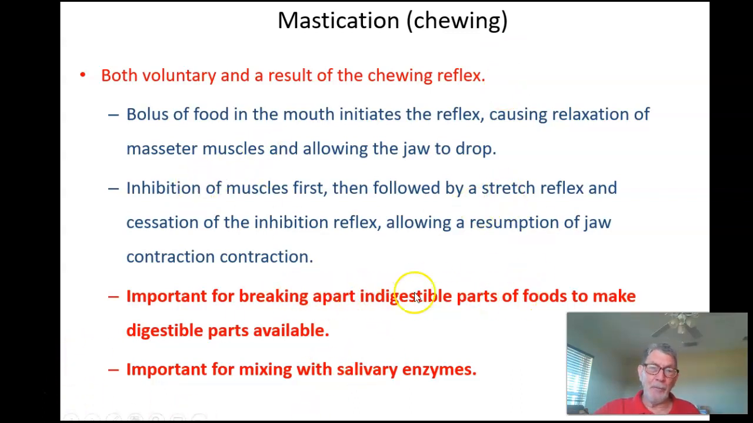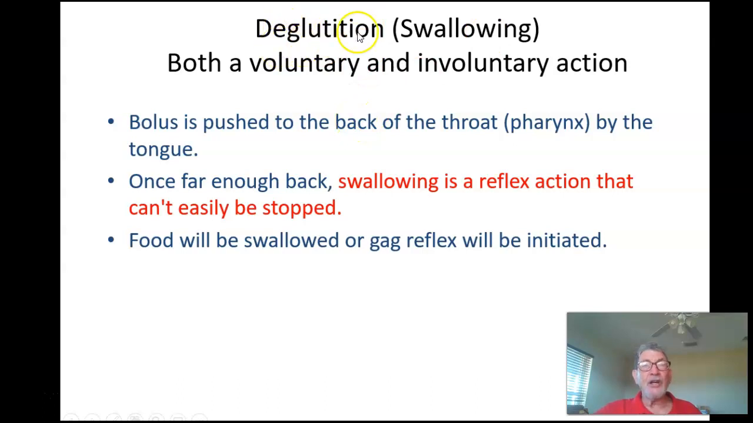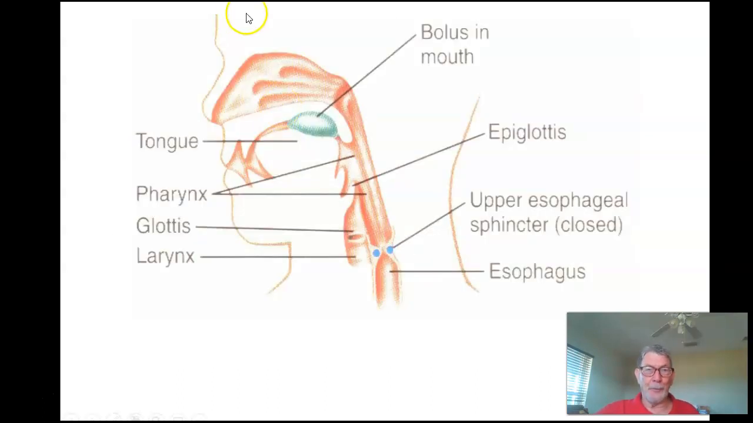We're breaking down the food into small enough parts that we can swallow it, making it more available to the enzymes in the mouth and in the stomach. Deglutition is swallowing. That's also a voluntary and automatic response. You can swallow if you want to, but if food reaches the back of your throat, the swallowing reflex is initiated, so food won't stop there and choke you to death. So either the gag reflex will be initiated to get rid of it, or the swallowing reflex more often is initiated and the food goes on down your throat.